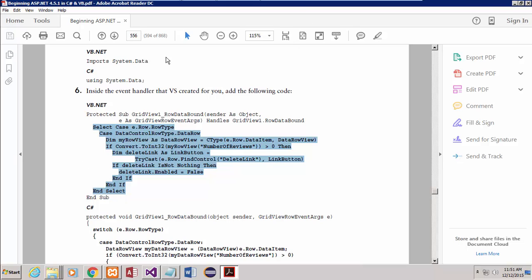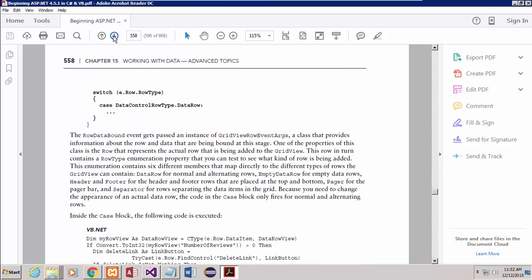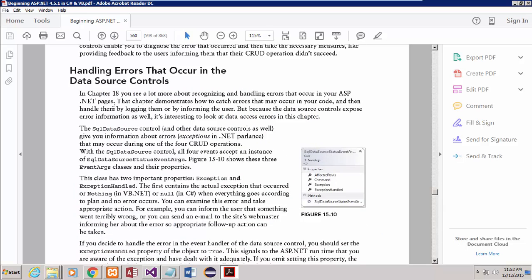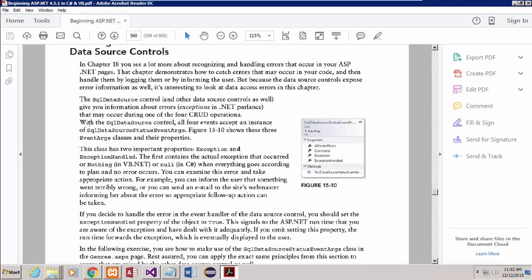All right, let's jump up to page 560, and as the authors discuss in here, handling errors that occur in data source controls. Chapter 18, which I've already gone over in class, talked a little bit about exception handling, and it demonstrated how to catch errors that occur in code and handle them the way you want to handle them. But they mention here that the SQL data source control and the other data source controls give you information about errors that occur during one of the four CRUD operations: create, read, update, and delete.